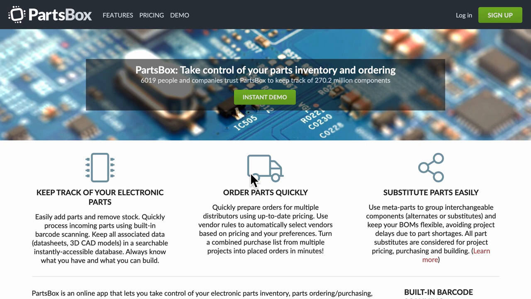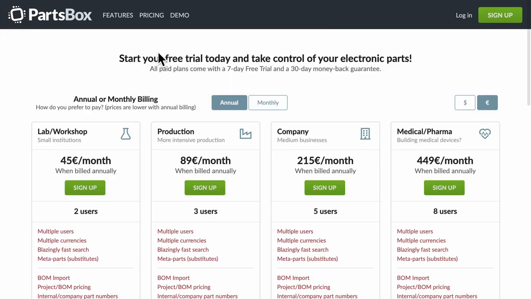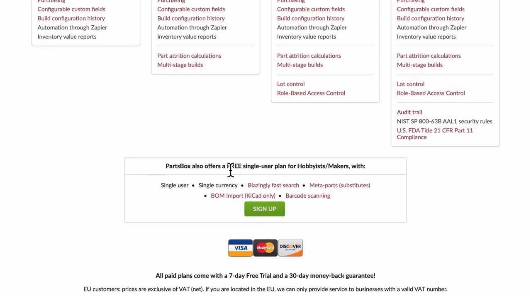And then I discovered PartsBox, which takes care of inventory and ordering. Recently, if you look at the pricing, they have started offering a free single-user plan for hobbyists and makers with a much reduced set of features. When I looked at it, this was perfect for my use case. So in today's video, I want to share how I transferred from my spreadsheet system to PartsBox, especially in terms of the parts list, the storage, as well as linking these parts to the individual projects.